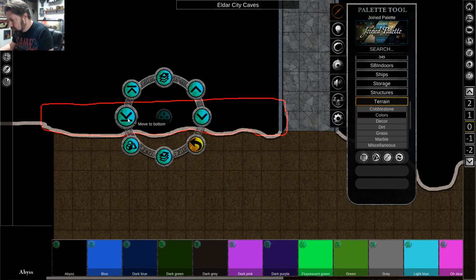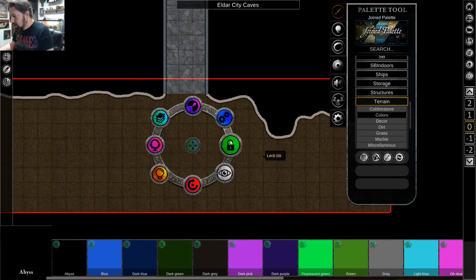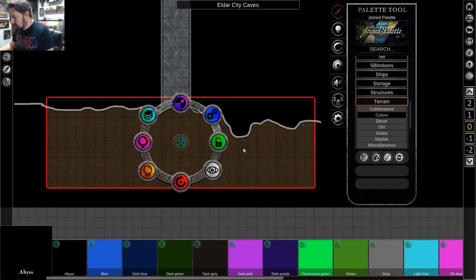We'll come in and do this side as well. And we'll keep moving it down until it's not blocking anything else. Alright. So we got this going on.